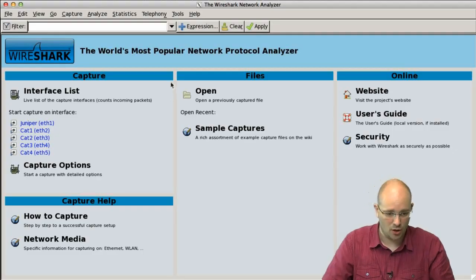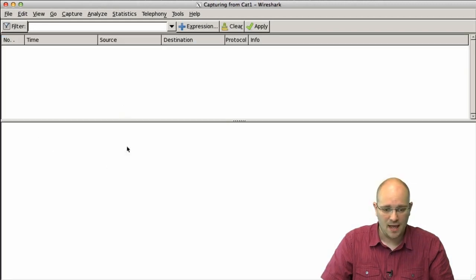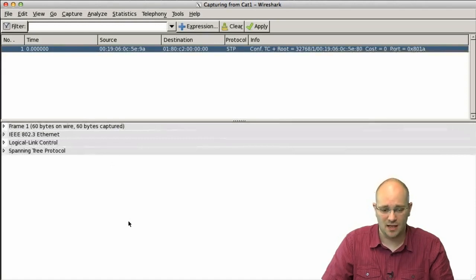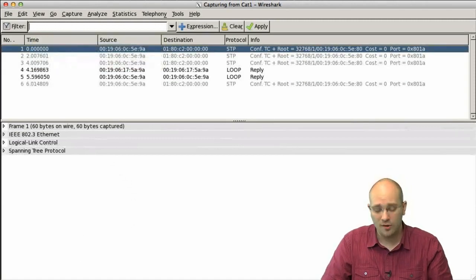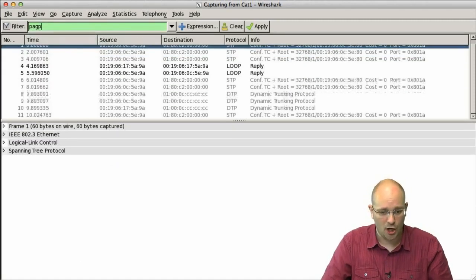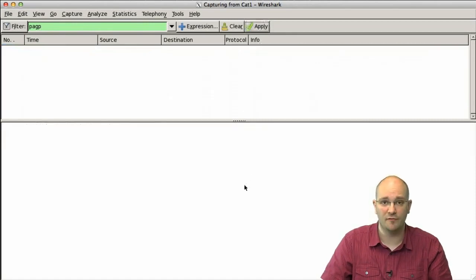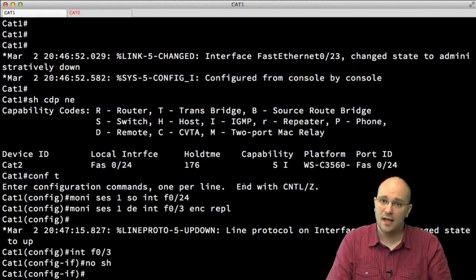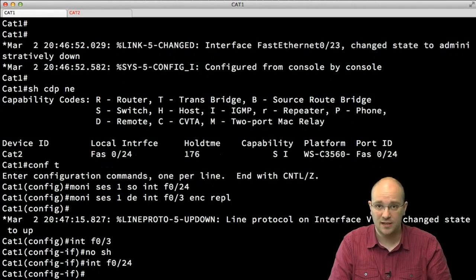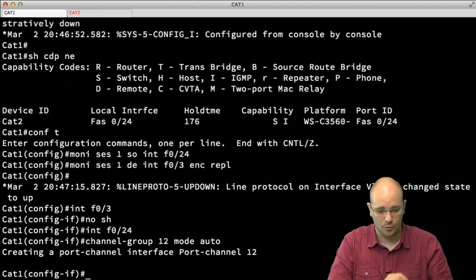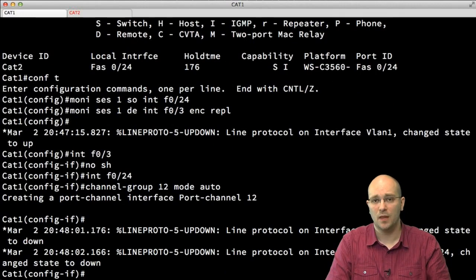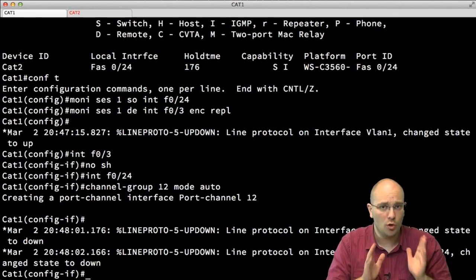Let's go back to our Wireshark, and I'm going to start capture on Cat1. I should be seeing some frames like spanning tree, the keepalives and so on, but I'm not interested in any of them. The only frames that I'm interested in are PAgP frames. So I'm going to apply the filter here. In my Cat1, I'm going to go to FastEthernet 24 and I'm going to say channel-group 12 mode auto. So I'm going to create an EtherChannel configured only on FastEthernet 24 in a silent negotiation mode.